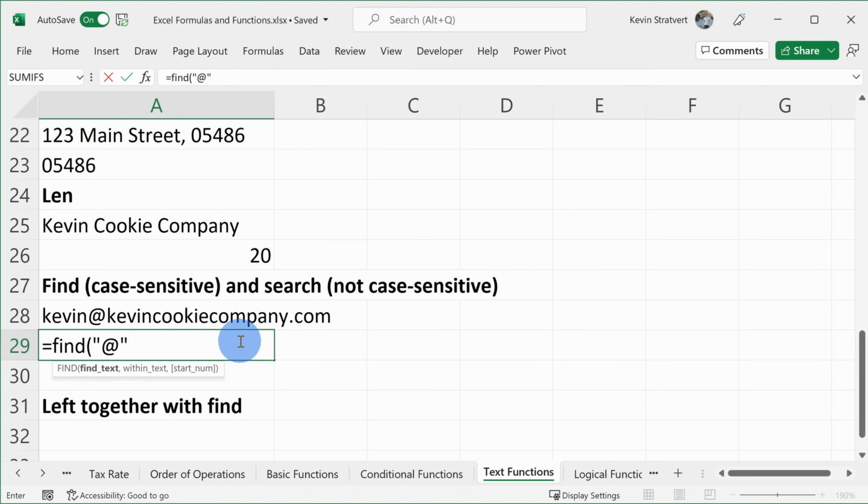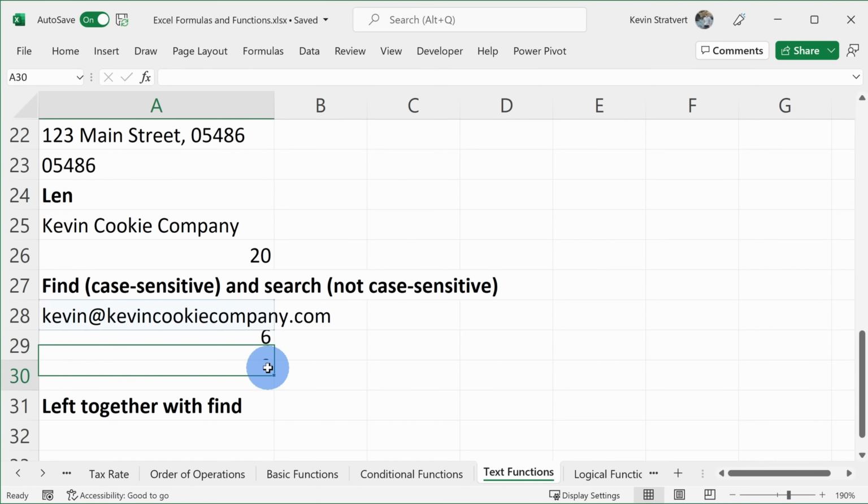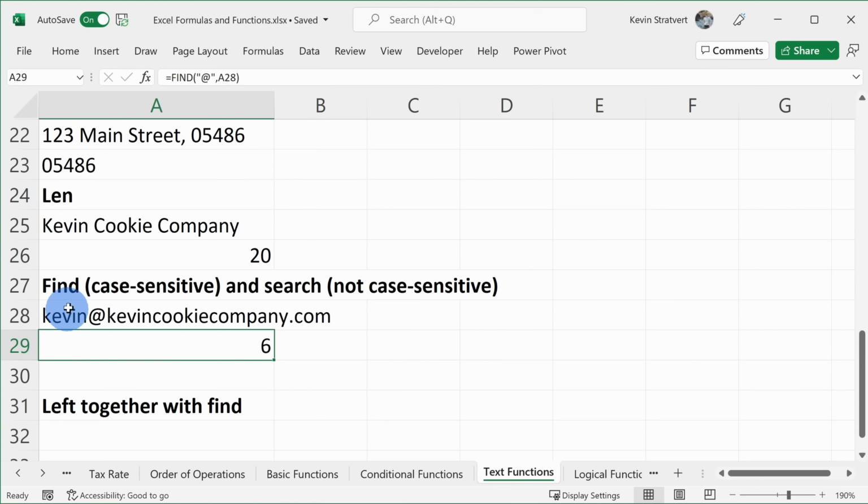I'll insert it in quotes since I'm searching for text, put in a comma, and I want to find it in this email address. I also have an optional parameter at the end, but I'll leave that just blank. Here I'll press enter, and I can see that the @ symbol is in the 6th position of this text.